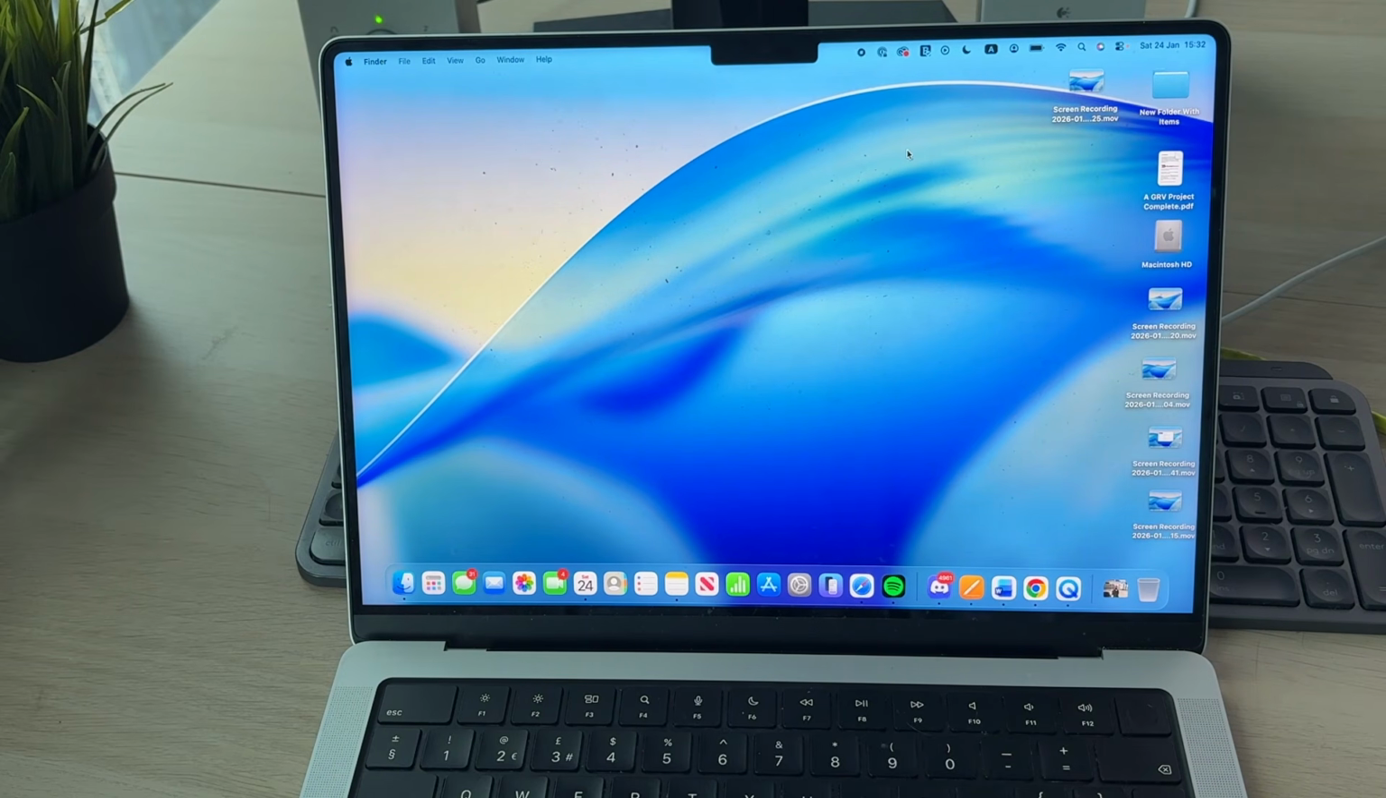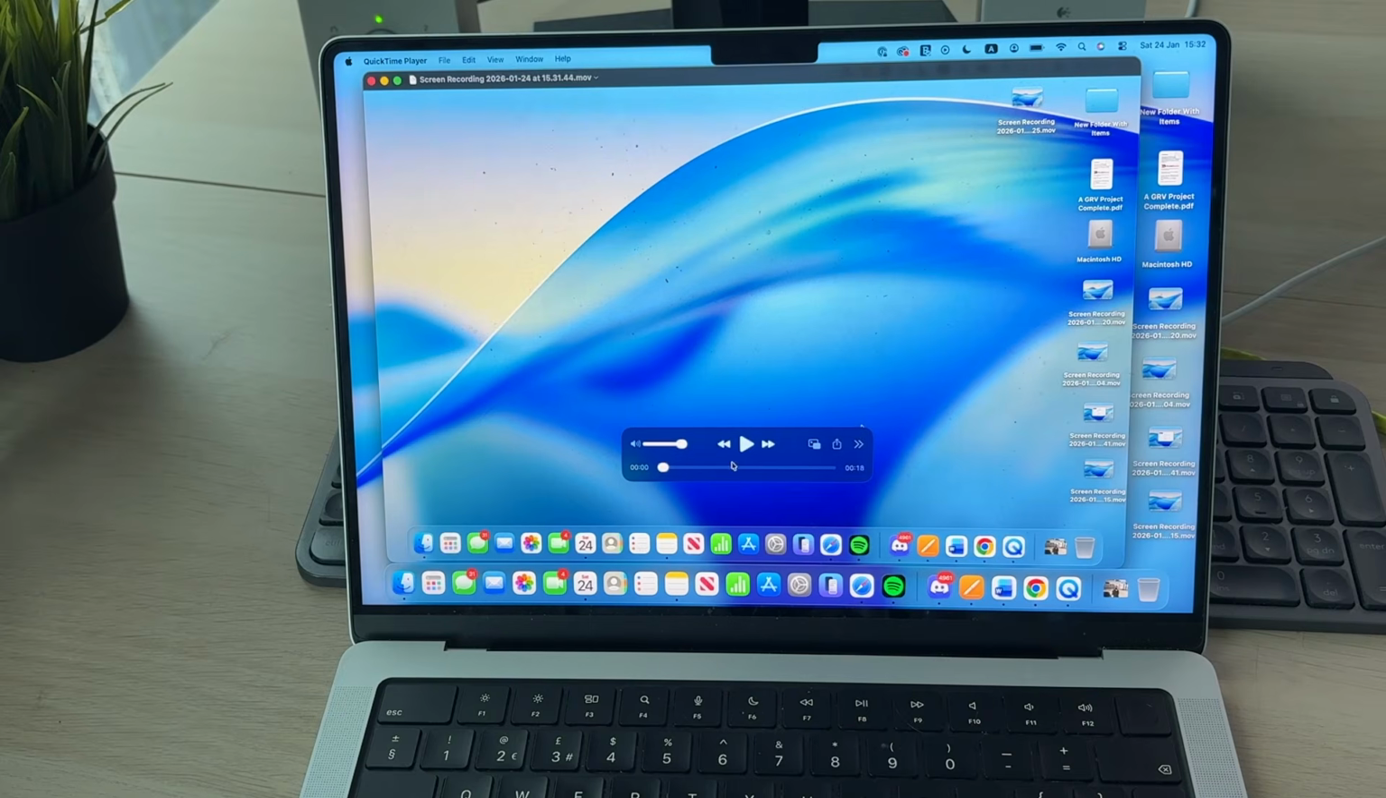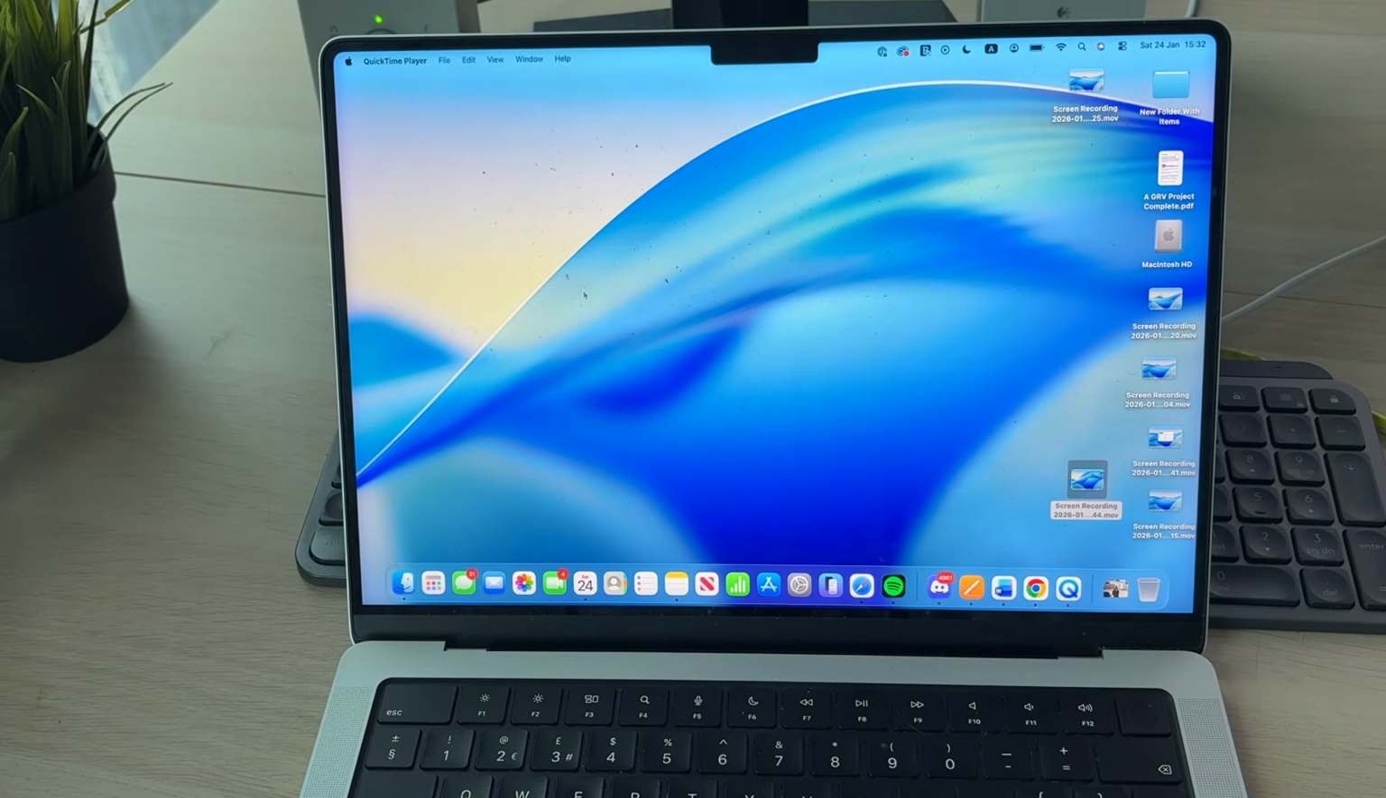When you're finished with your recording, go to the top and you'll see a little stop button in the bar just to the right of the notch, which you can then click on. And when you do that, it will put it onto your desktop. So this is it here. Then you can double click on it and it will open up. Of course, you can play it back. And then you can have the file and you can share it or do what you want to with it.